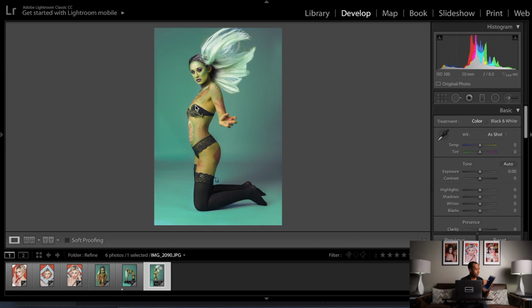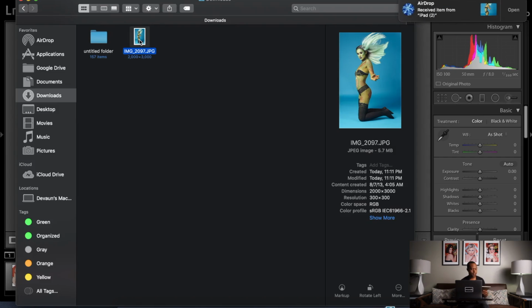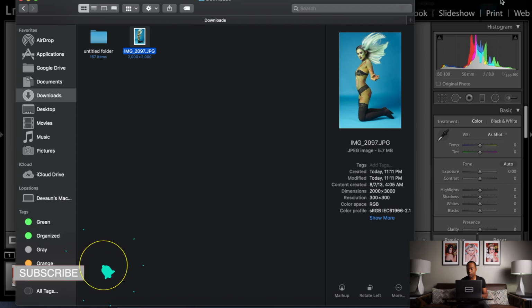So I'm just gonna hit devices here, and then it's going to AirDrop over to our computer. Essentially what that does is it puts the image in your downloads folder right here. So we'll move our iPad out of frame, and we have the image right here. What I'm gonna do right now is import this photo into Lightroom.